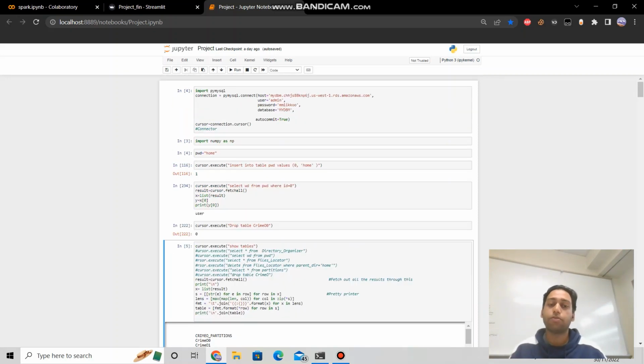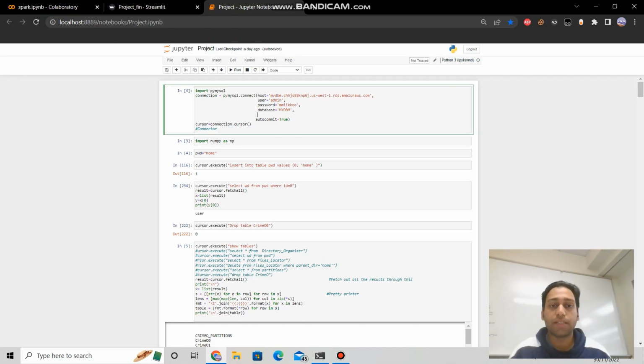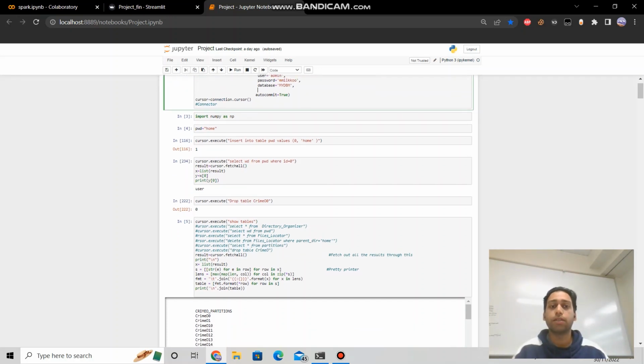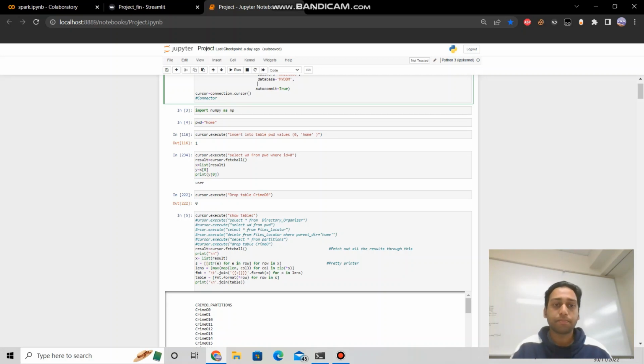In the first part, I will show you how the database stores and implements all the partitions, all the metadata and everything in that. For connecting to the database, we use the PyMySQL library and also Amazon RDS, as you can see on the screen. Its URL is written here, user as admin, password of course my own password, then the database name.